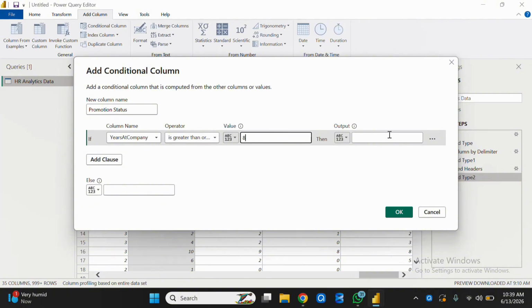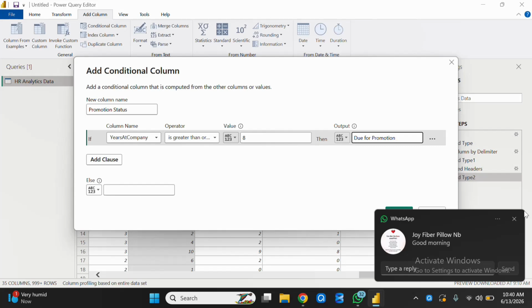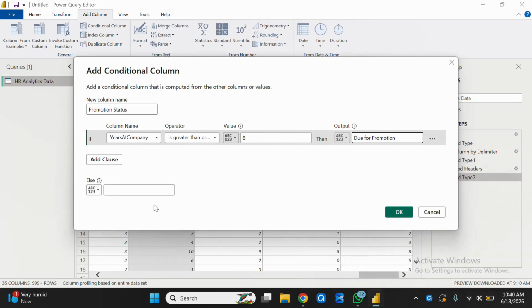If the condition is correct, I should have "Due for promotion". Then if the condition is not met, else, I should have "Not due". Let me use a capital letter for the D. Okay, now this is it. I'll say OK.